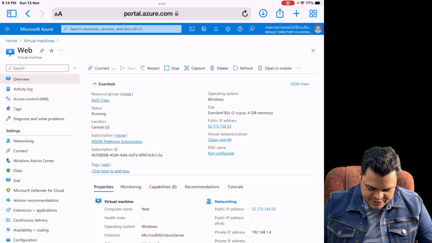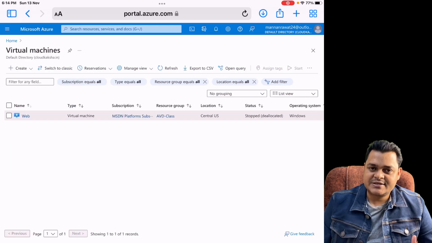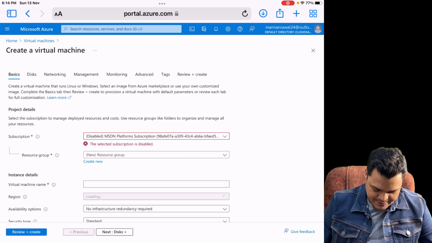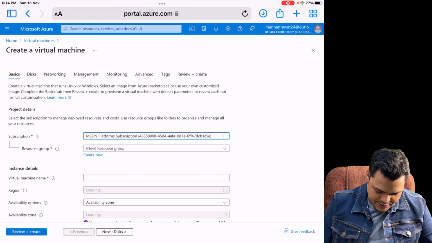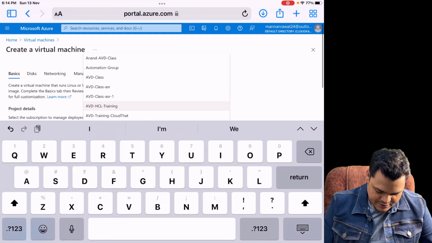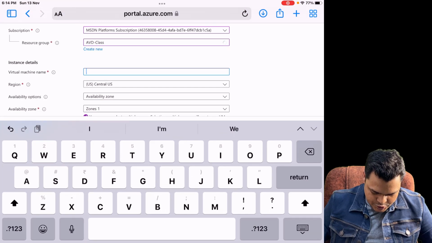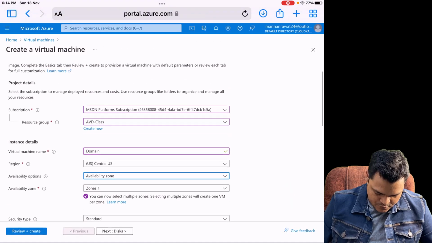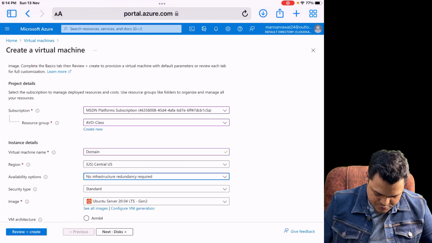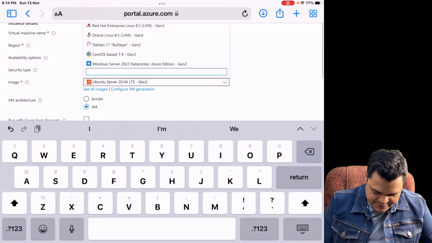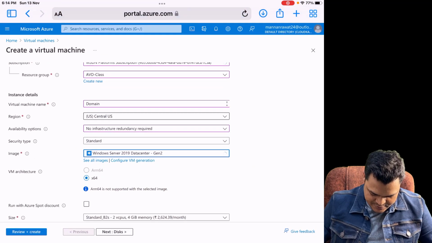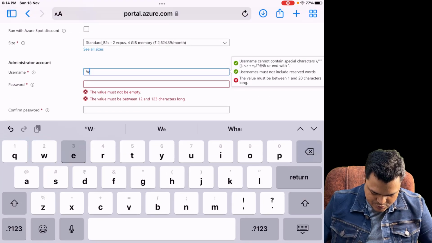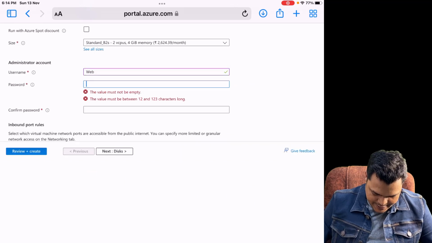Fine, so our virtual machine is ready. Let me create one more VM because the second VNet is also working fine. I'm going to create one more virtual machine, but the second virtual machine I will put into a different VNet. So the second VNet VM I'm going to create with the name domain, and I don't want to configure any kind of failover, so just need to proceed. No infrastructure. Operating system, let me select Windows Server 2019 Datacenter. Okay, no need to make any changes. Proceed with username and password.